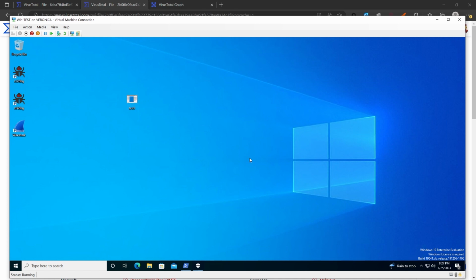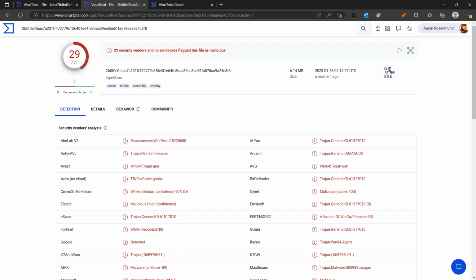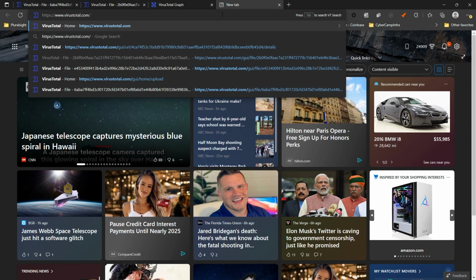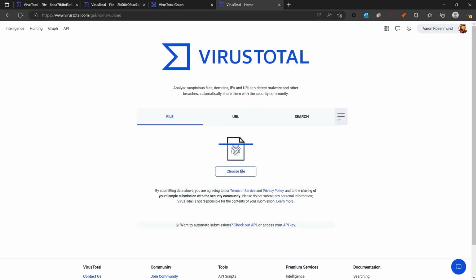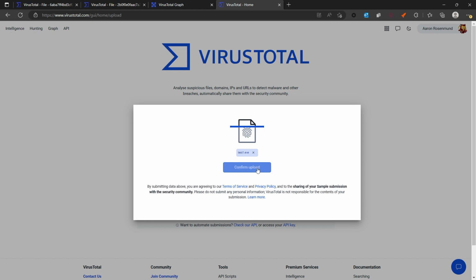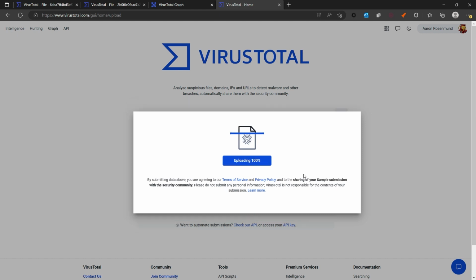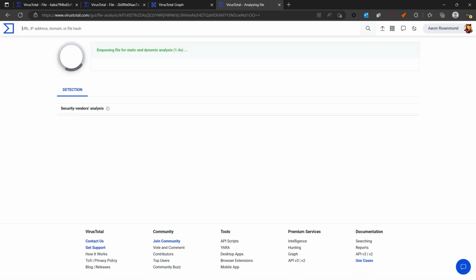0 detections at all. So let's go back to VirusTotal, because that is like a super fun thing for us to do. And maybe, just maybe, we'll get a detection on it, but let's go ahead and get VirusTotal going on this thing first. All right, confirm that upload. Fantastic. It's going to do its thing.